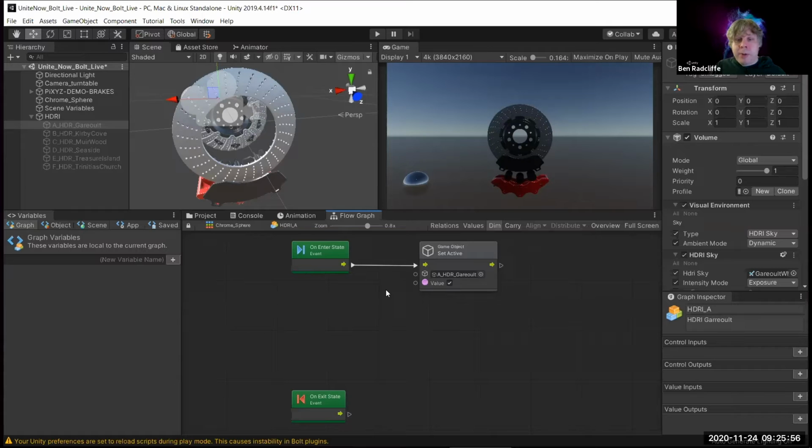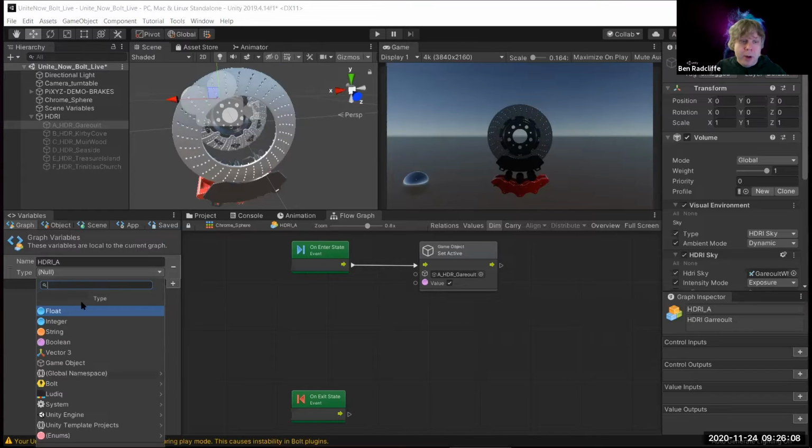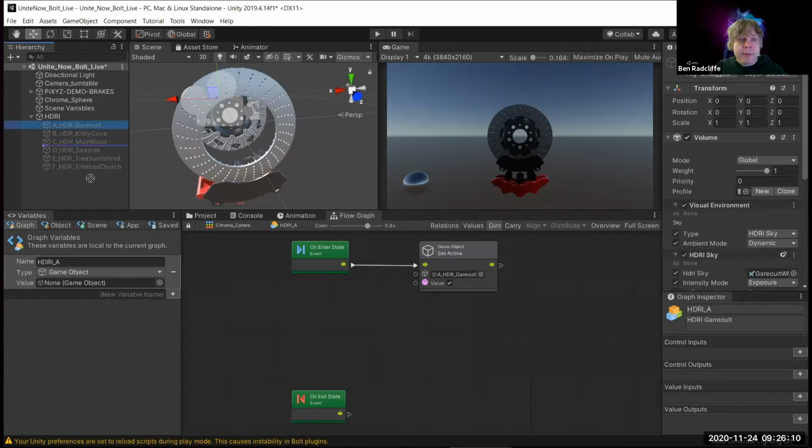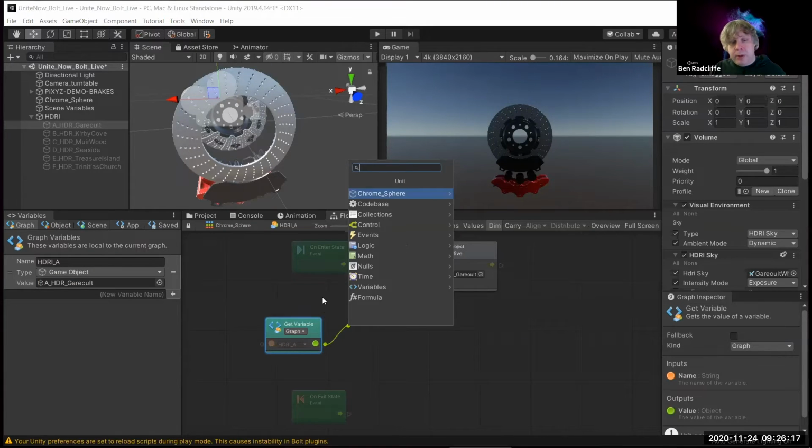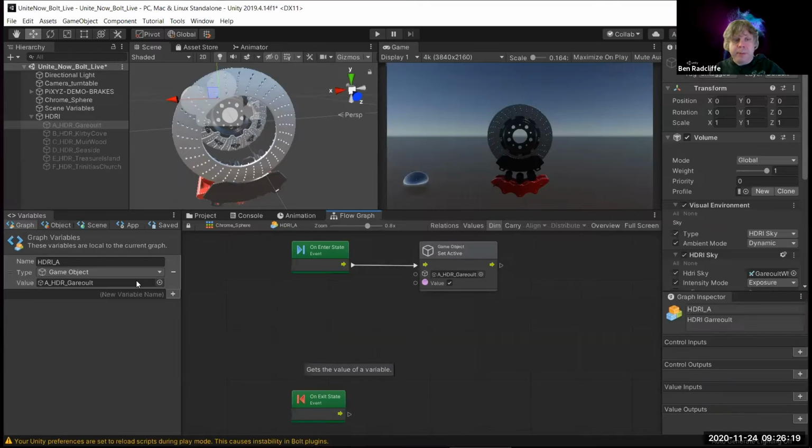Where before, if I was to create a graph, I would have to go and create a graph macro, and I could say HDRI A, and I would have to create a variable, say game object, and drag and drop that here. You can do the same thing, but you just have to go through this extra step. So I don't want to do that. I don't want to do the extra step. I'm lazy. So I'm going to go ahead and delete that.